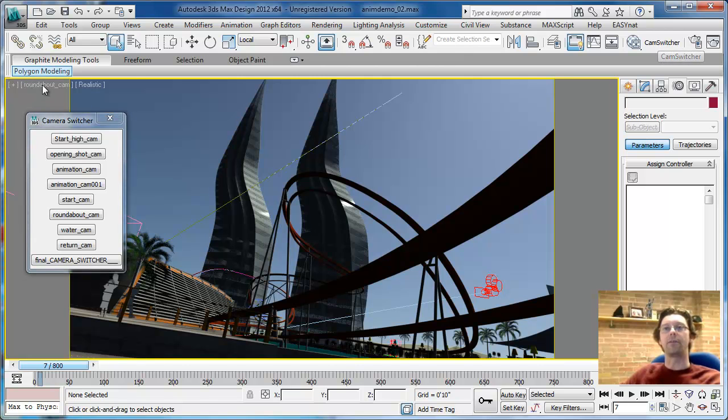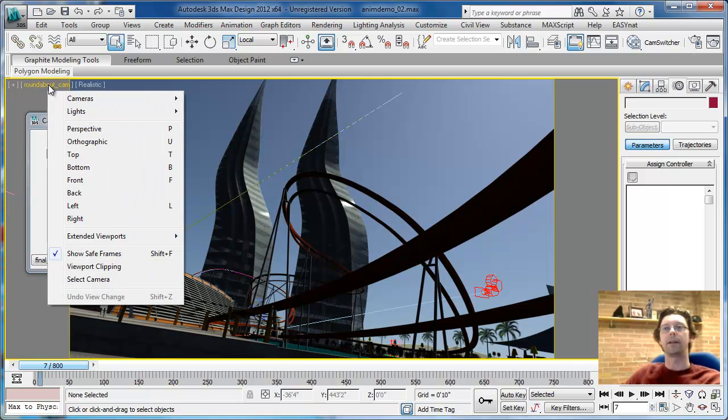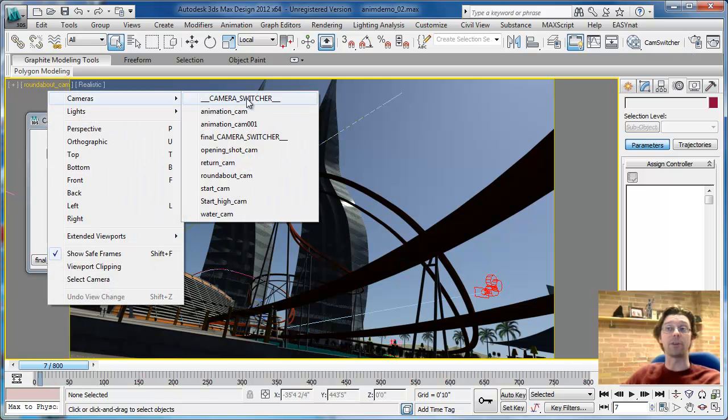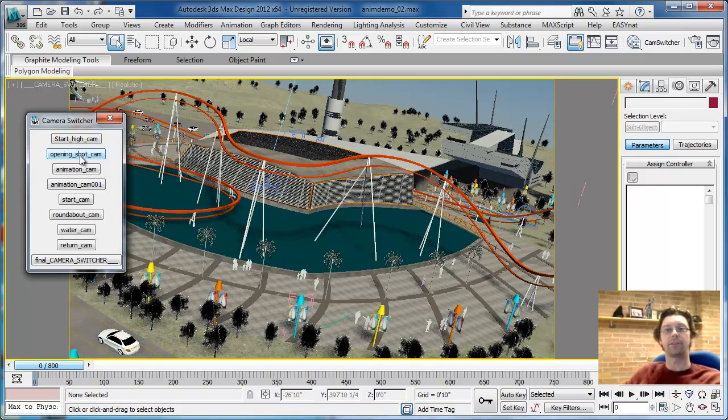So I right click on roundabout cam, cameras, camera switcher. Right now it's black because the camera's in the scene looking straight down right on the ground, so it's not seeing anything. So where do we want to start this whole thing? Well, let's start with the opening shot. So there's our opening shot for this animation.